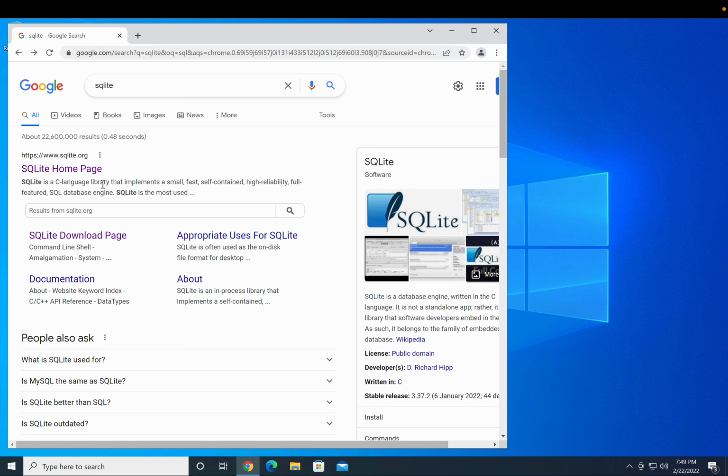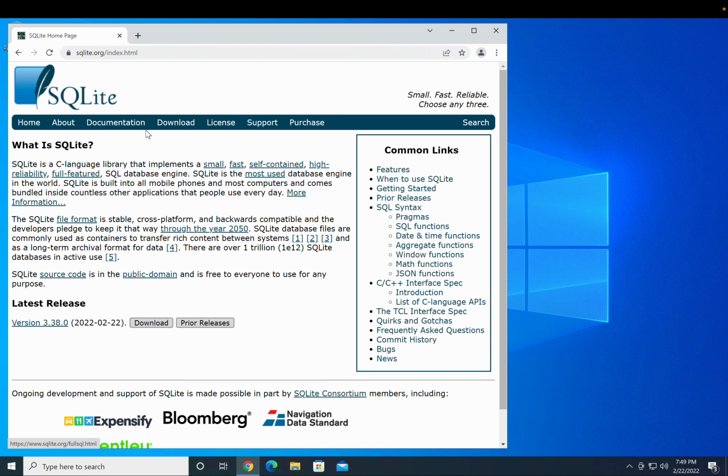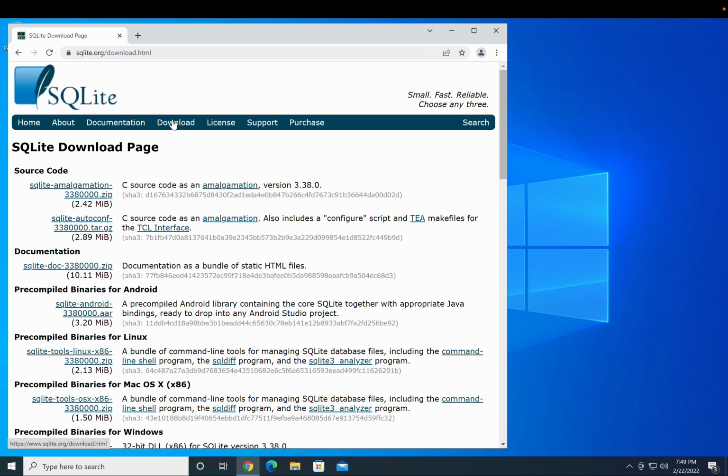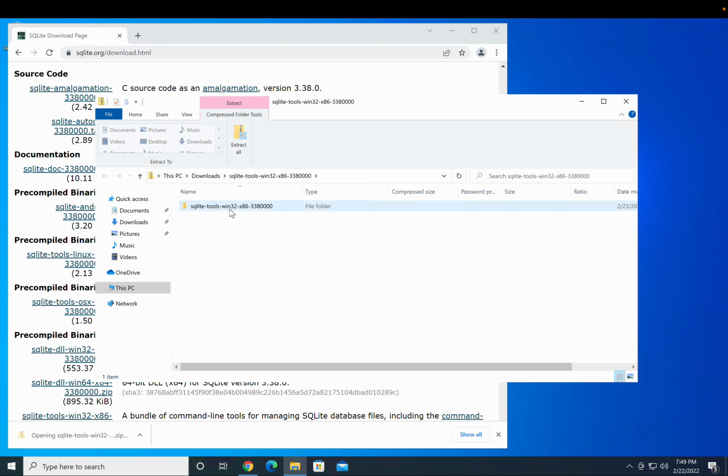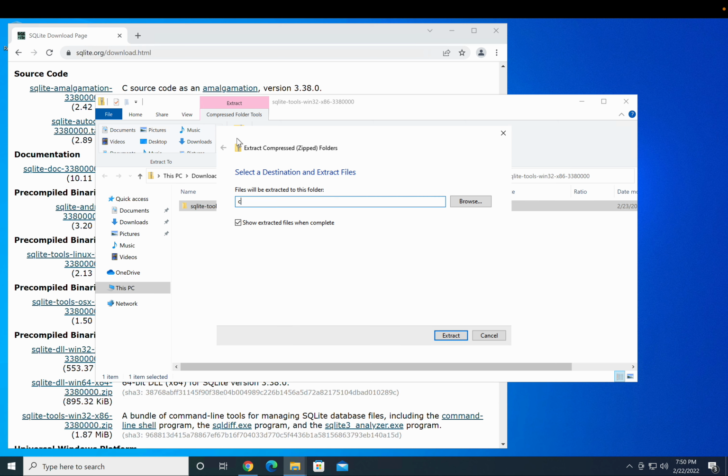Onto Windows. We're going to go to the SQLite website and we're going to want to download an archive. Scroll down to the precompiled binaries for Windows, and then you want to get the SQLite Tools Win32. So once that finishes downloading, we'll open that up in Explorer, select the file, choose Extract All. We want to extract this to Program Files.